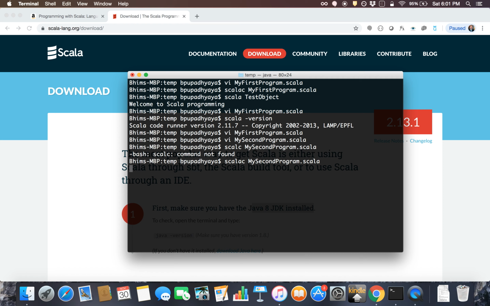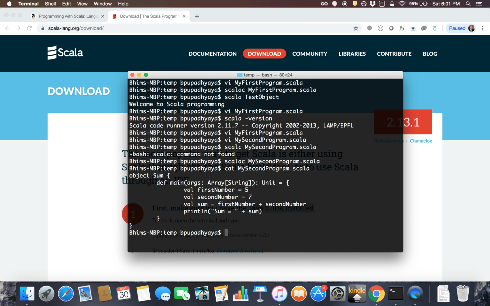Okay, so let's compile it. Let's see. Okay, no errors. So it looks like it's compiled. Now to run it, if you don't remember the object name, you can always print it here. If you remember, you can just run it. I would like to just show you here, cat my second program, and my object name is sum, so I'm going to run that sum here. Okay, sum. So we saw 12 exactly.